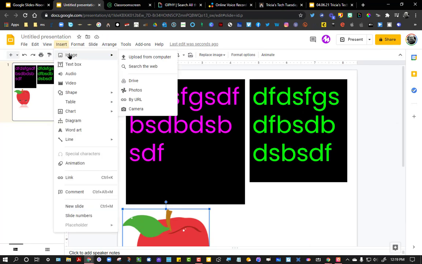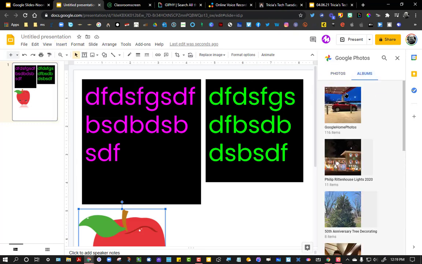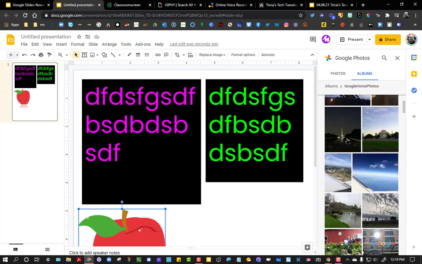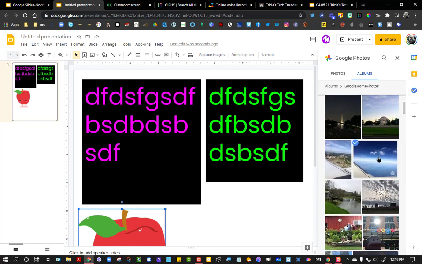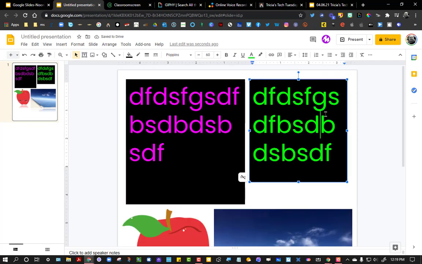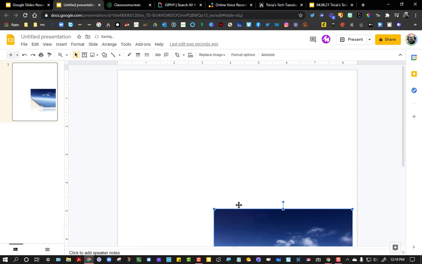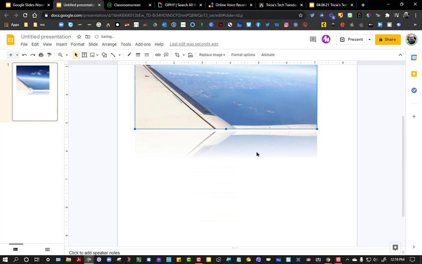So if I insert an image, and I'm going to go from my Google Photos here, and I'm going to get one of my fancy pictures here. And I'm going to go ahead and take this plain image, insert that. What I like the best about this, I'm going to get rid of these text boxes for now. And see how this image has the reflection?